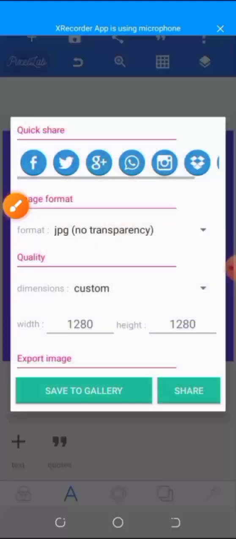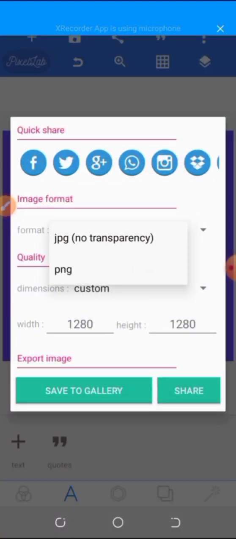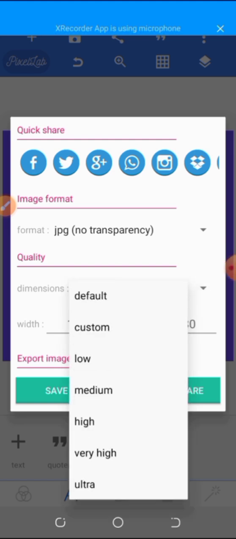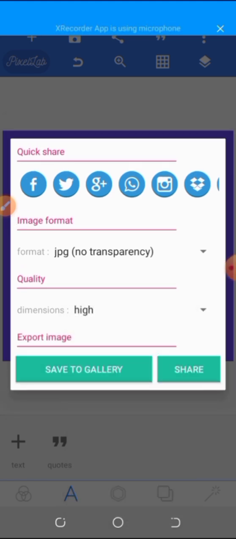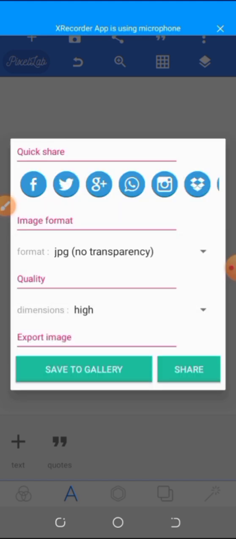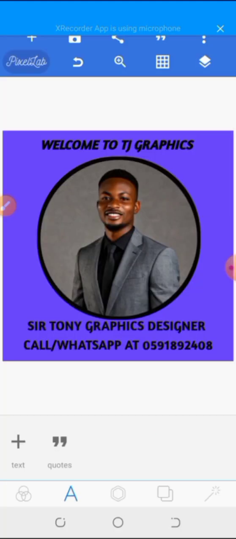Now you're going to see these options here, JPG. So when you click on, you're going to see JPG and PNG. We'll talk about it later. Leave it at JPG, and then when you come here, you are going to see custom. You can put it at high. This is the quality of the image that you want. After that, you click on save to gallery, and it will be saved to your gallery. So you see image saved. So that is how Pixellab actually works. It's very interesting, very interesting.